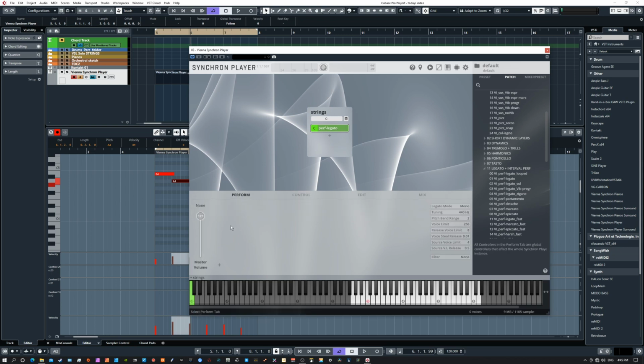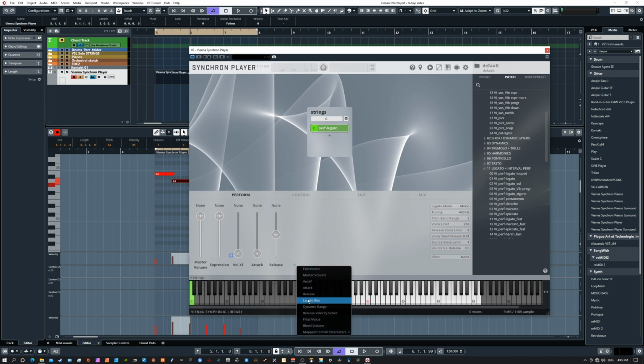Let's bring it into the performance page. And first, so we have everything as normal, let's bring in expression. Let's bring in velocity crossfade, which will turn on. Let's bring in attack. Let's bring in release. Anything that I figure I might want to work with this preset, I can bring in now. And dynamic range, maybe not. I think we're good for now. Filter, we could bring in a few others, but let's stay focused here. So we did turn this on to blue, so that's engaged.